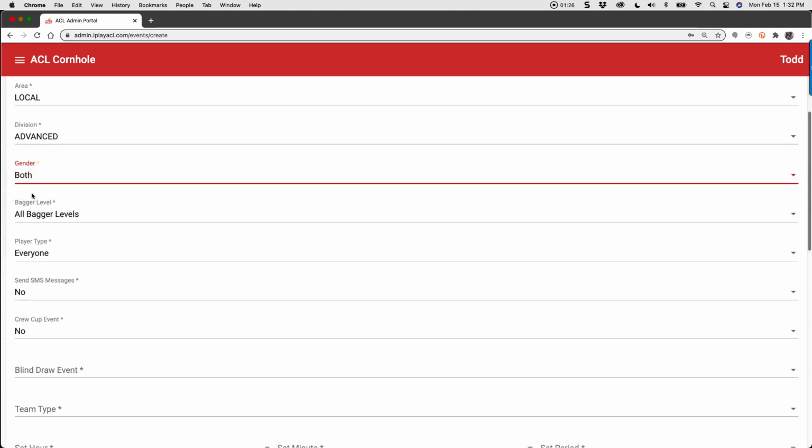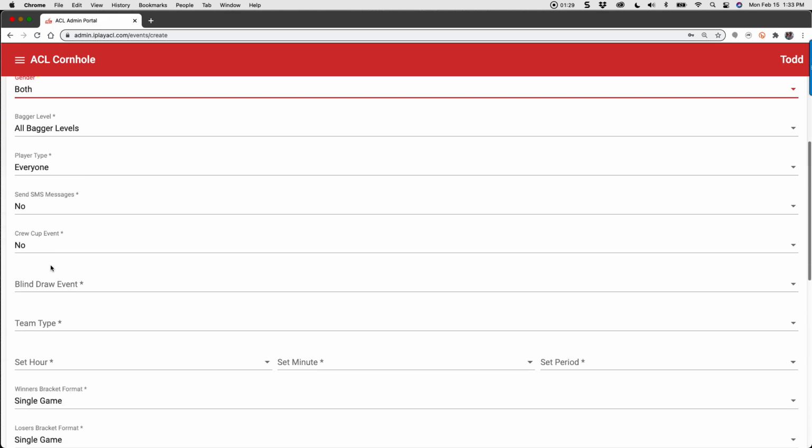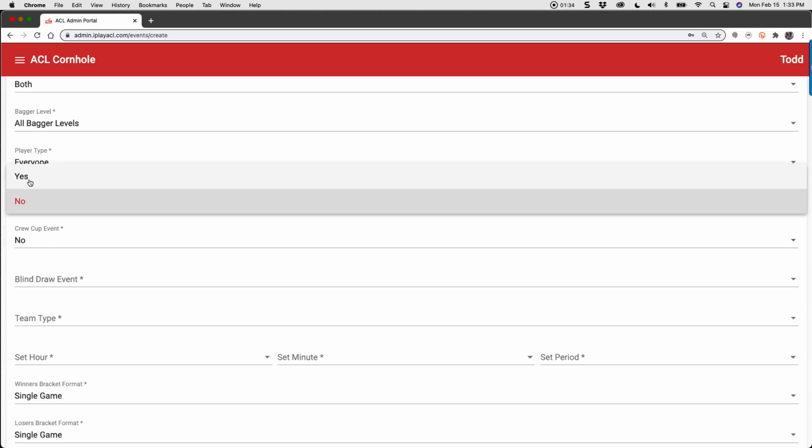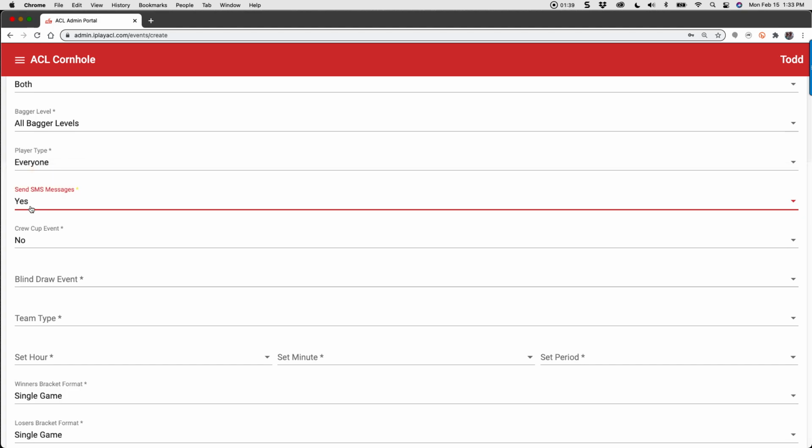Okay, gender both or women's only, all bagger levels. You can decide on that. Now SMS texting, if you have a paid subscription, you'll be able to turn on SMS. This is good to have if there's players walking around, and you may not have a screen visible. You can turn this SMS on, and players will get text messages as soon as you assign a court for those players to go to play.